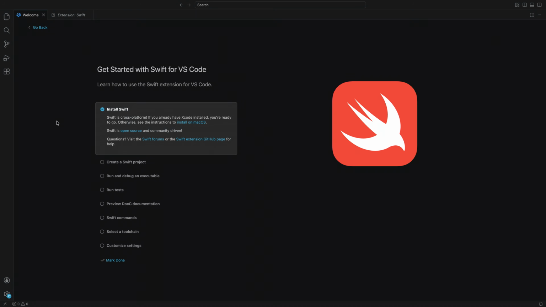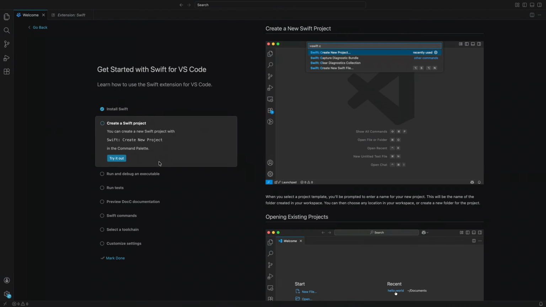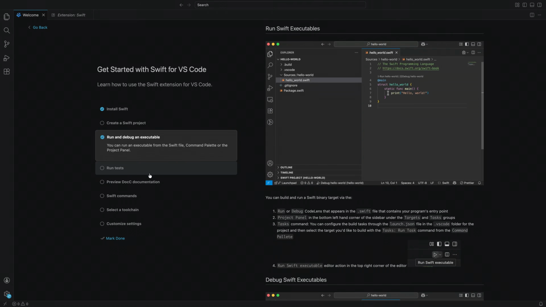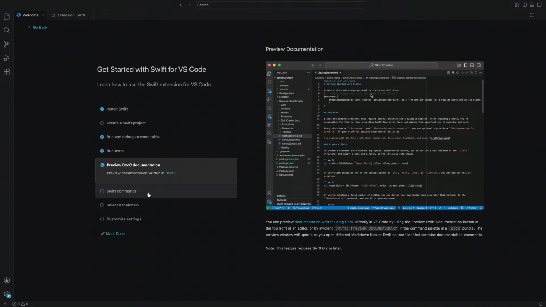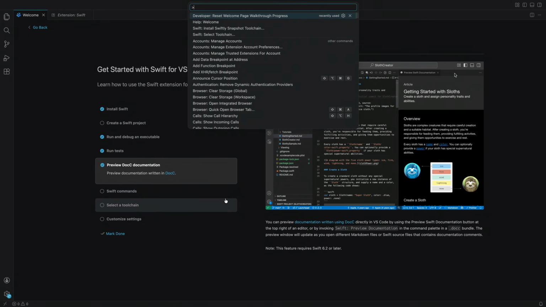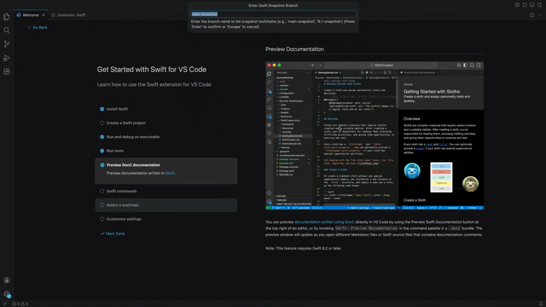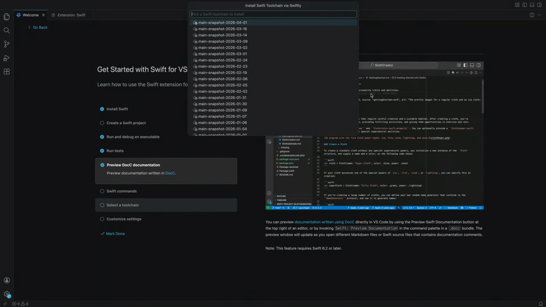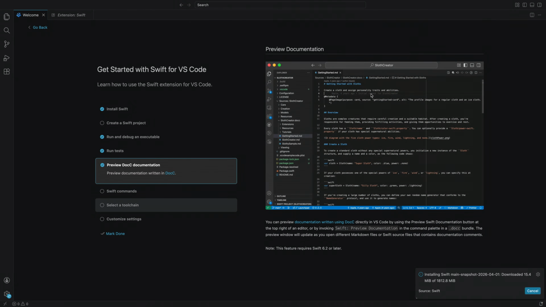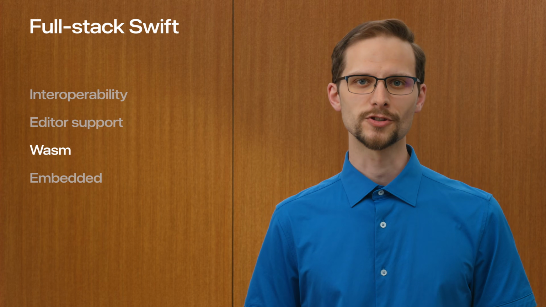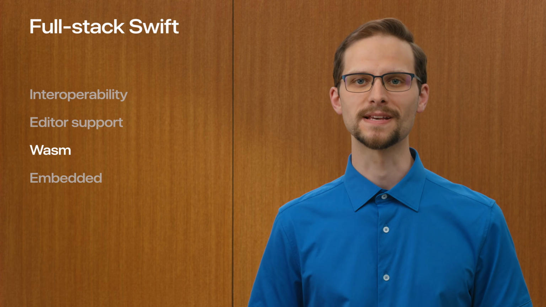The latest version of the plugin makes it easier to get started with Swift than ever before, with a checklist that guides you through installing Swift, creating a new project, running your code, setting up tests, and generating documentation. If you have Swiftly installed, it can help manage your toolchains. I'm installing a nightly toolchain so that I can play with the new language features targeting WebAssembly and embedded platforms. The open source toolchain we just installed can compile to WebAssembly.